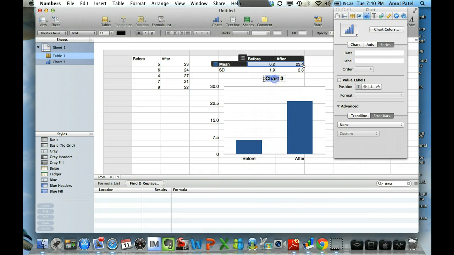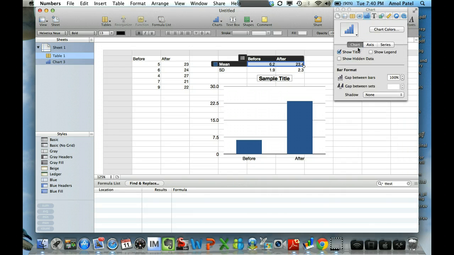I'm going to put in a nice descriptive title, but I'll let you figure out what that's going to be. So I'm going to put a sample title right here. I want you to actually put something in there. If you click on chart over here, we got show title. I deleted the legend. You could close the gap between the bars if you wanted. Make them wider.